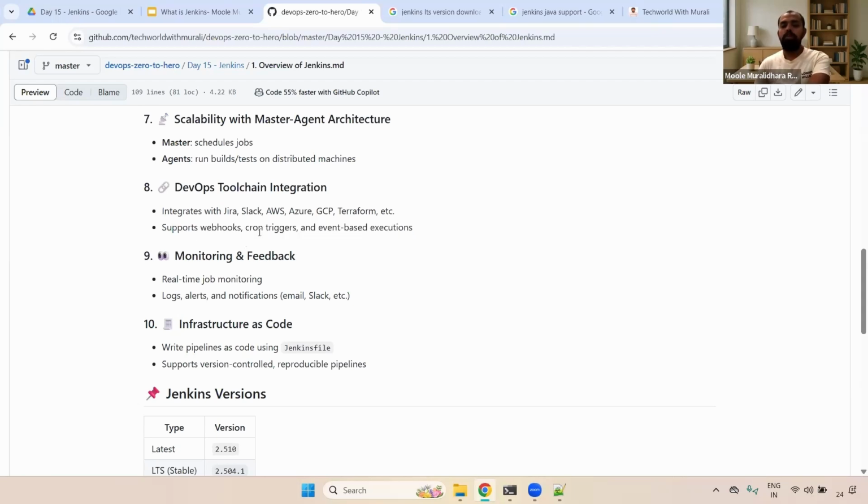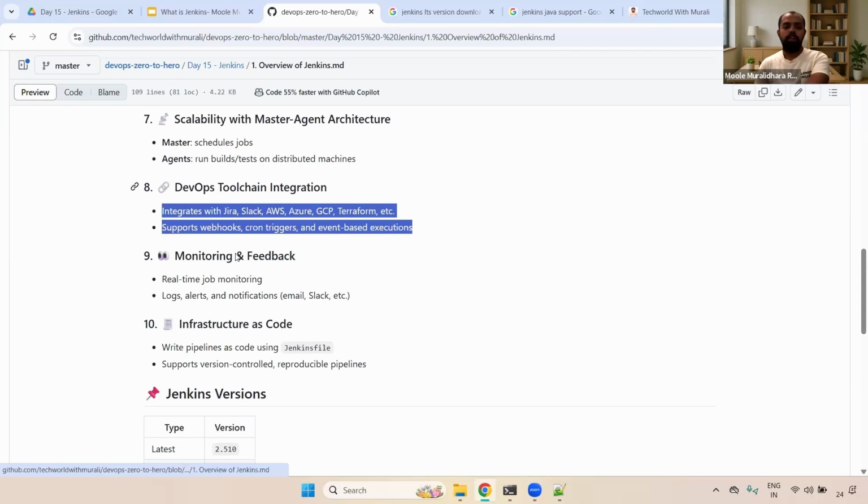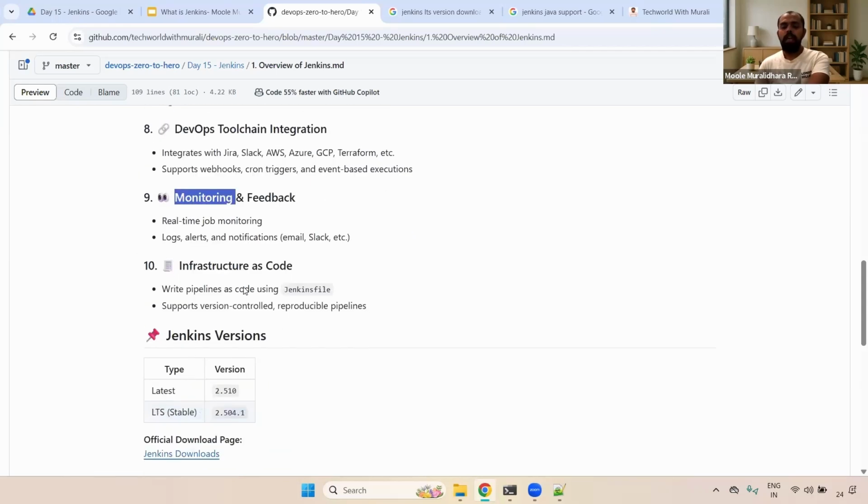If you want to run that particular job with a specific time, we can set up the cron tab as well. Event-based executions, if you have any, you can also do that. Clear, right? It will support this. And coming to monitoring and feedback, yes, real-time job monitoring we can do.